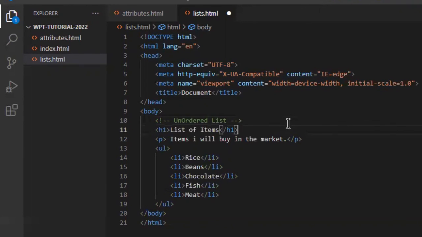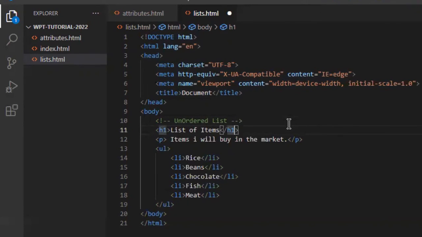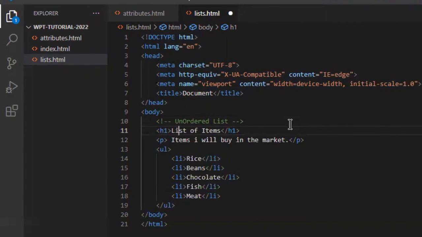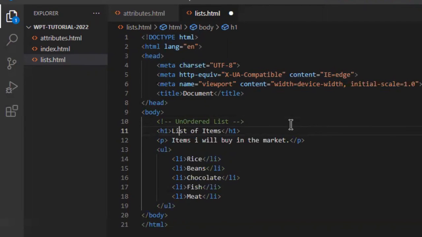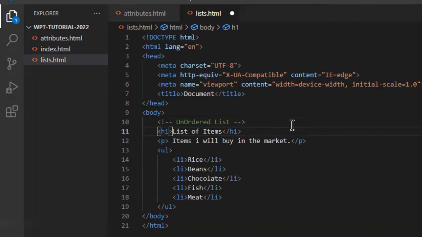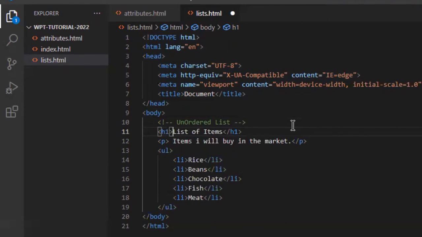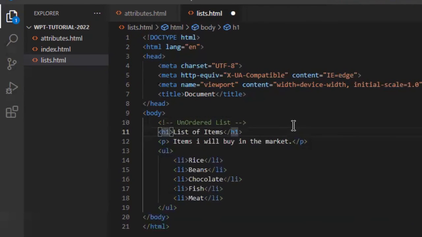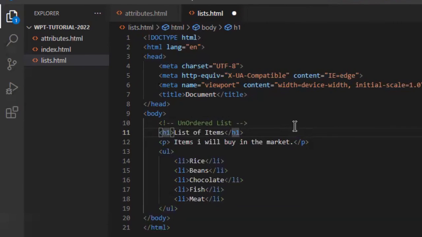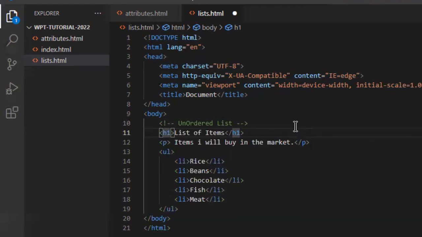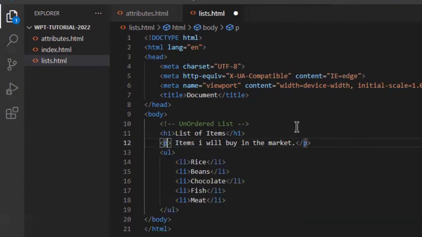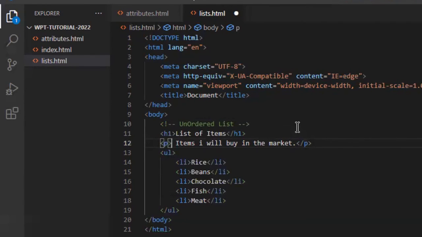For the next thing, we have a heading tag. We have 6 levels of headings in HTML, H1 to H6. We talked about that in our previous classes, so you can get the videos and watch. The most important is H1 and the least important is H6. So we created a heading and put in it a list of items, and we have a paragraph tag, a P tag, telling us what we want to buy in the market.